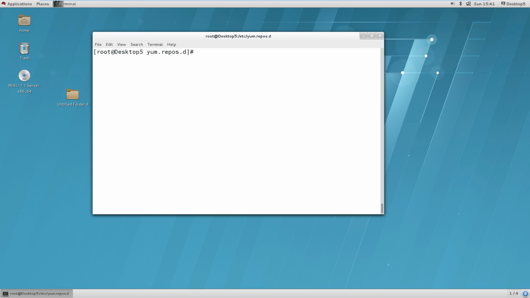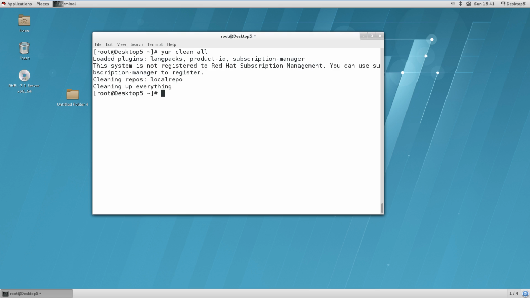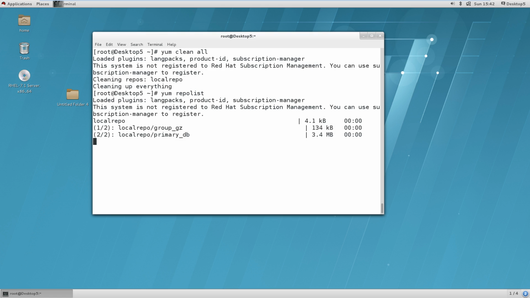So I have created the repo file, and now you can type yum clean all. Once it is cleaned, type yum repolist. When you type repolist, it will gather all the packages that are there. These are the packages, 4371 packages.